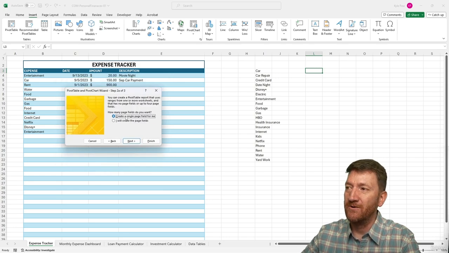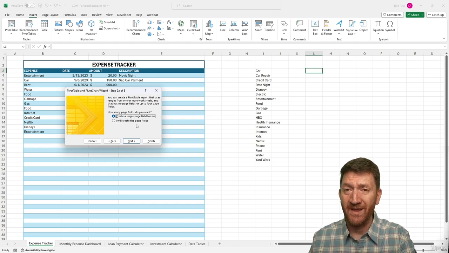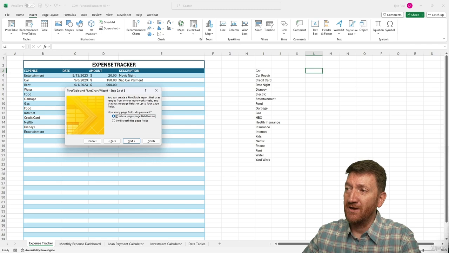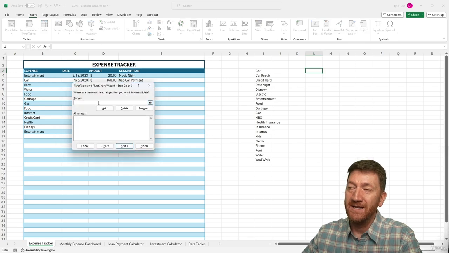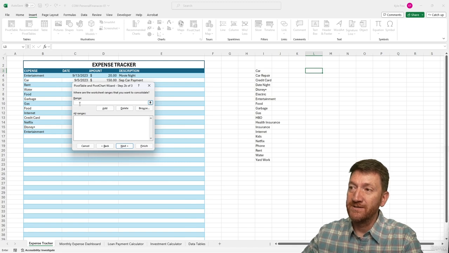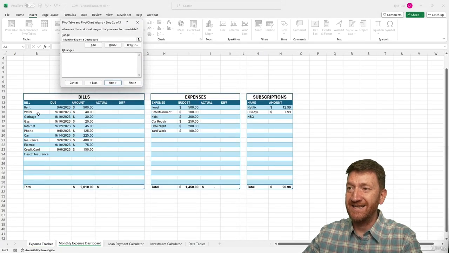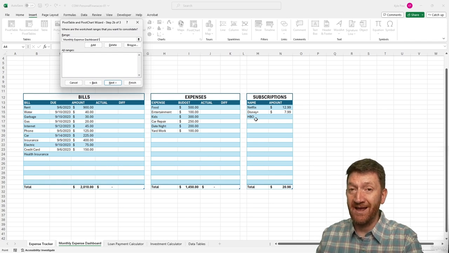In step 2, it wants to know about page fields. Page fields are the filters within a pivot table. So I'm going to leave it just set, hey, create one of them for me, but we're actually going to remove it. So I'm going to leave it as is and I'll hit next. The next step wants to know, well, where's your data at that you want to consolidate? So I'll make sure I'm clicked into the range. I'm going to go to my monthly expense dashboard and I need to select each range. But a pivot table requires that you have at least 2 columns of data.